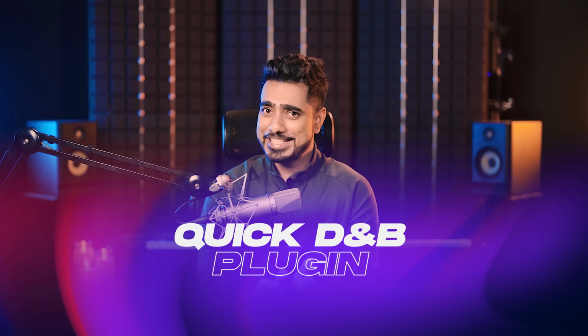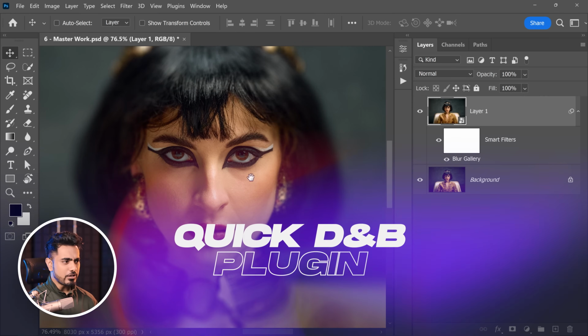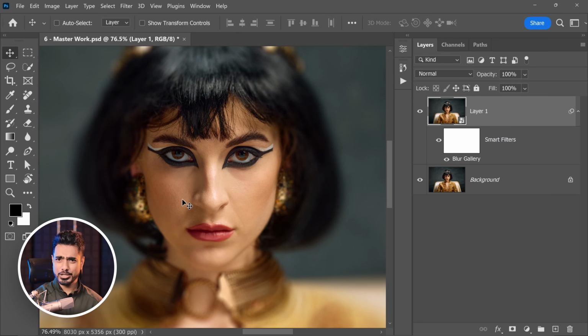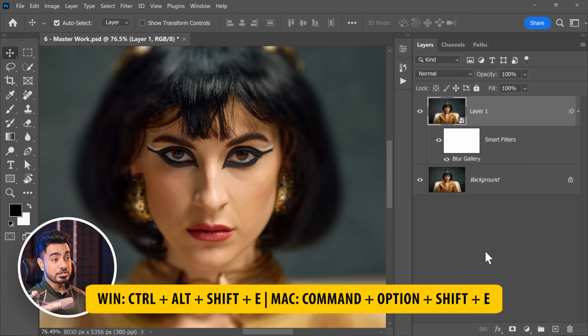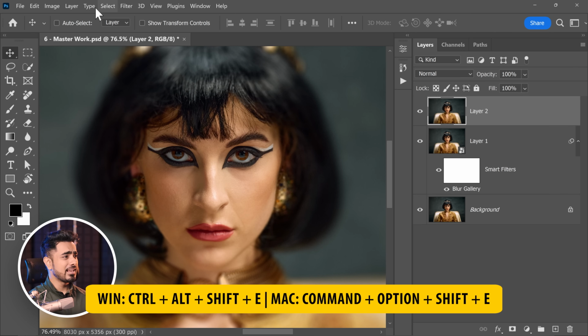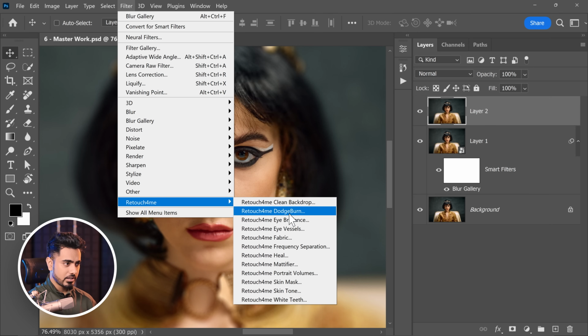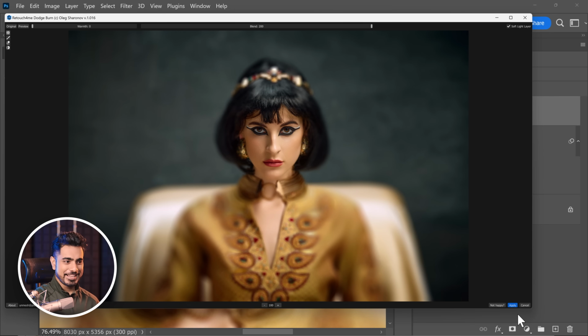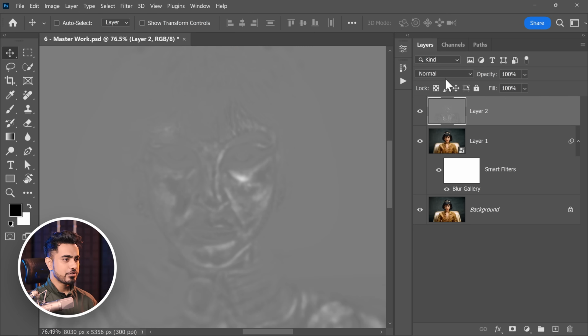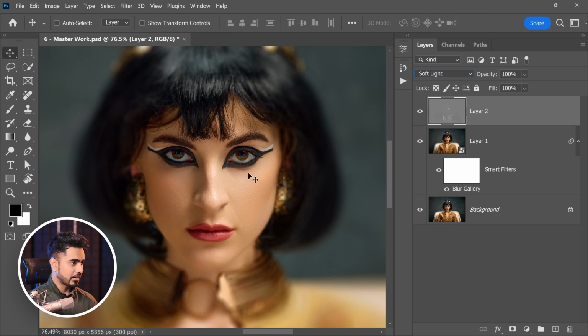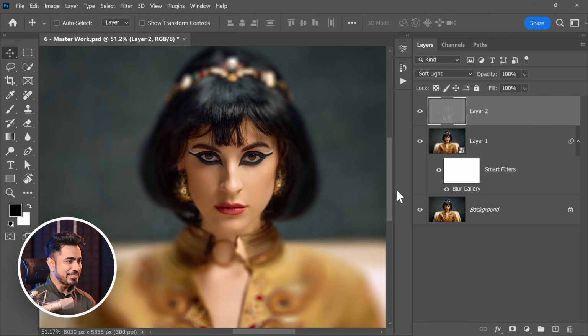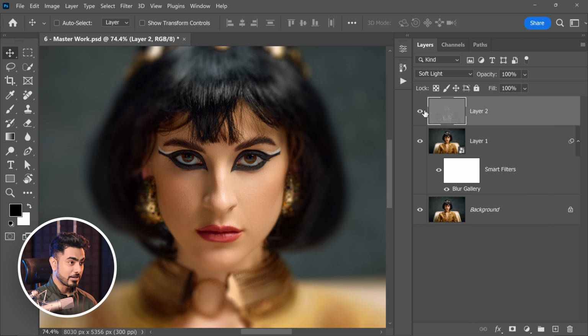Now something isn't sitting right on this image. I think we need to do a little bit of dodging and burning. I'm going to use retouch for me. So let's create a stamp visible layer by pressing Ctrl, Alt, Shift and E. You can skip this, absolutely optional. Let's go to filter, retouch for me, dodge burn. That looks pretty amazing. Hit apply and change the blend mode to soft light. And just by doing that, this looks so darn professional. So here's the before and here is the after.